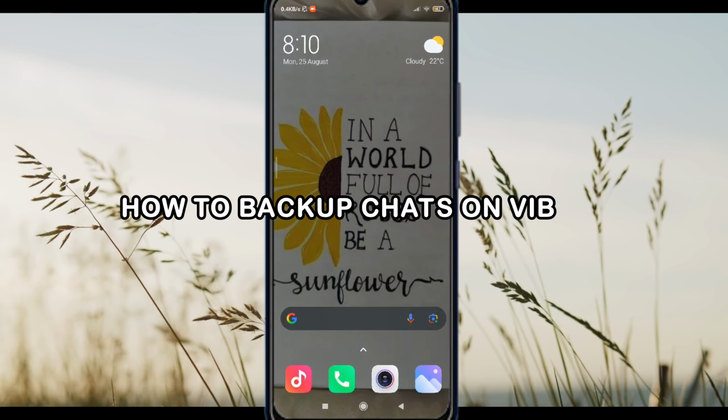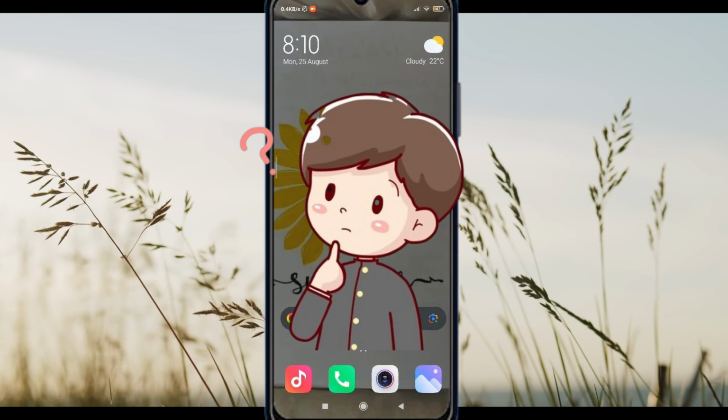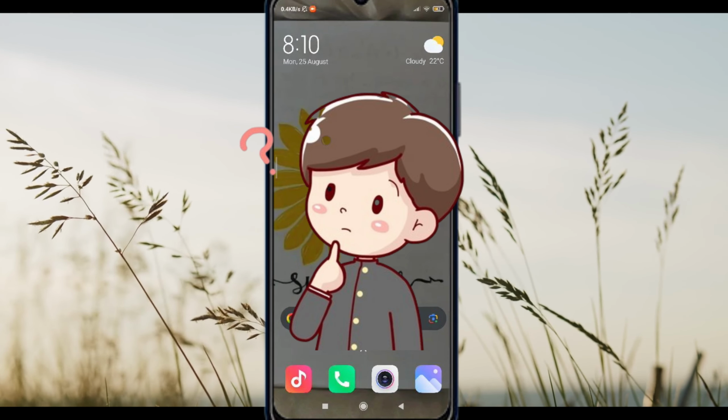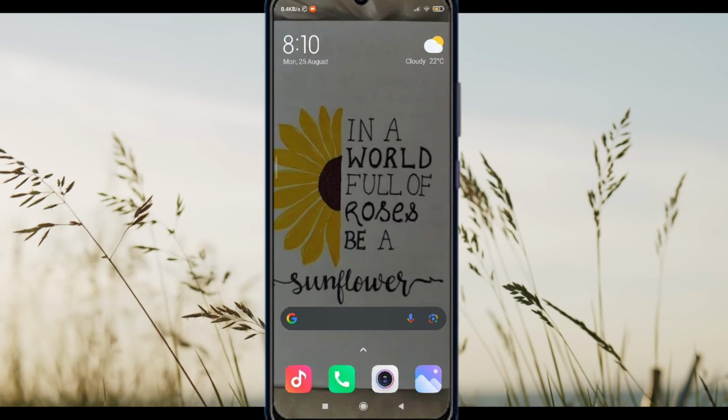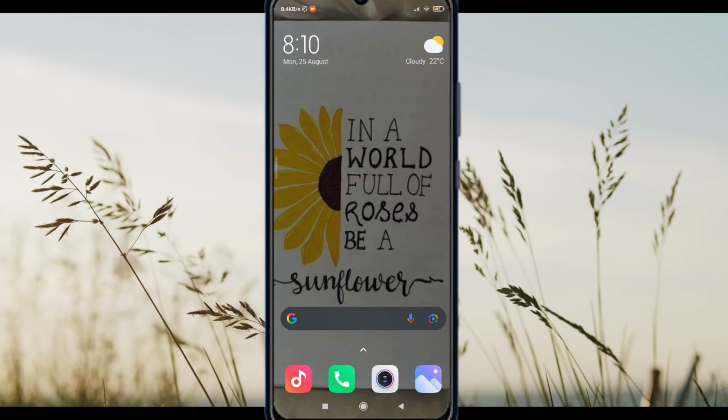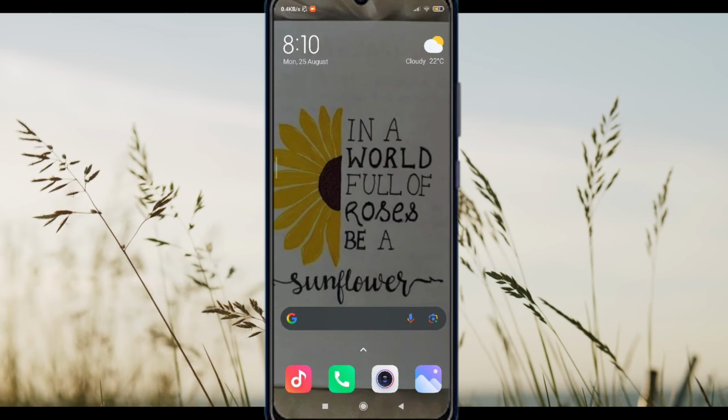How to backup chats on Viber. Want to make sure you never lose your important Viber chats, photos, and videos? Backing up your chats is easy, and I will show you how to do it in just a few taps.